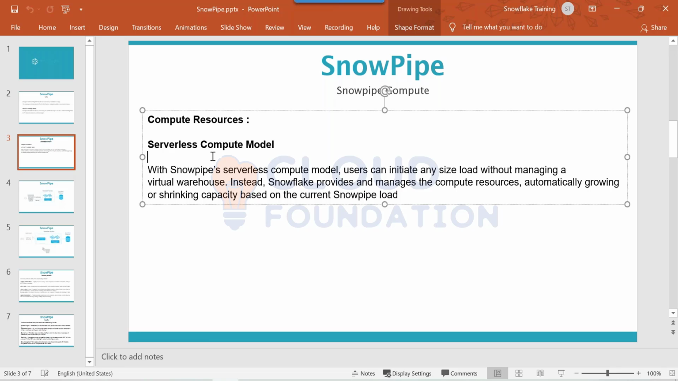But with SnowPipe, you can rest assured because Snowflake will assign the correct computing capacity. Let's say you want to load 1 TB of data. For that 1 TB, they will assign whatever computing resource is required to process the data. So you need not worry about configuring the size of the warehouse because it uses the serverless compute model.